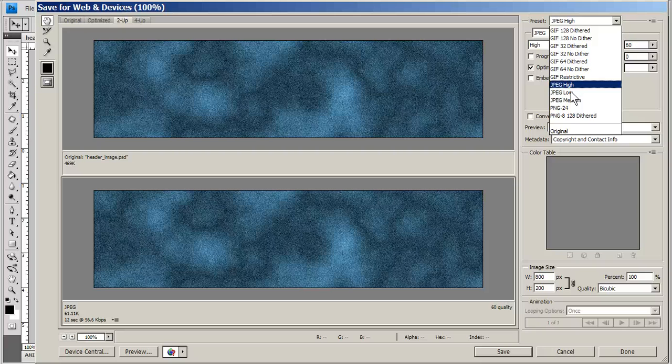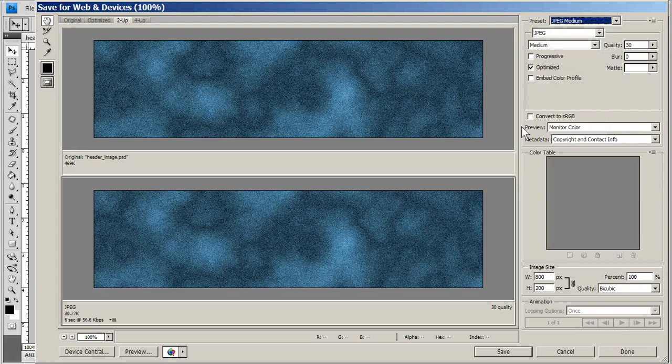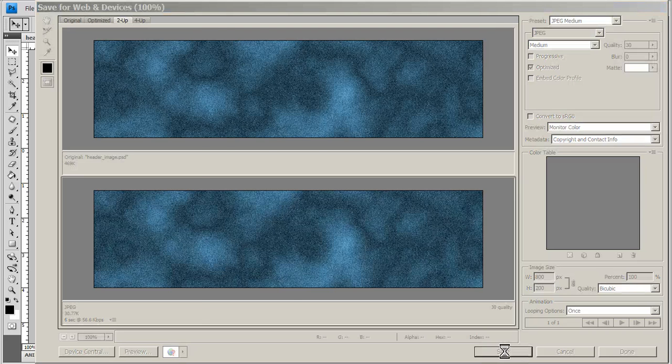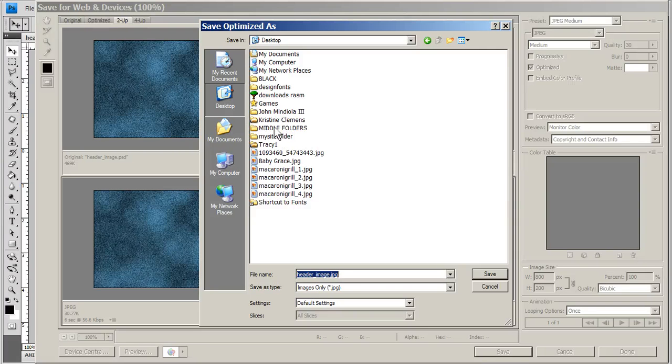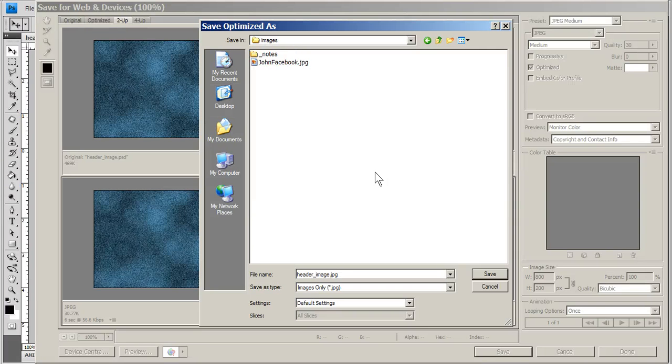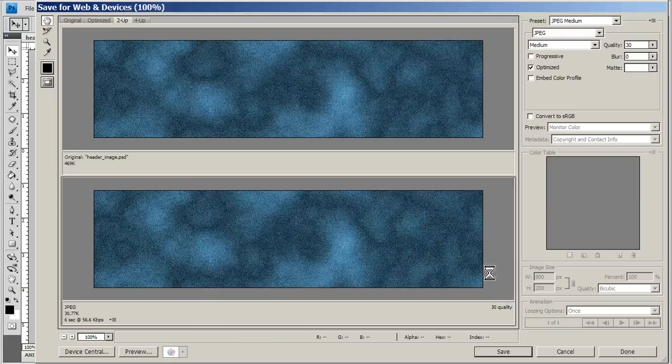I always like to see JPEG High first, to see how big of a file it is. It's only 61K, it's not bad, but if I try something like JPEG Medium, and wait for that to load up, I can see that it's half the size, 30 kilobytes as opposed to 61, and really I can't tell any difference at all. So I'm going to go with that one. I'll hit save. I'm just going to save it in the same folder as before. So site folder, images, I'll save it right there.